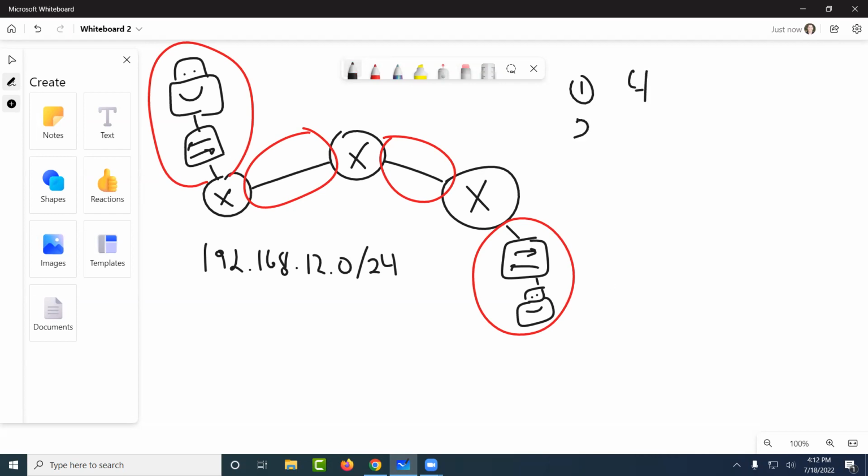Step number 2 is to write out the host bits. Now, your major network is this 192.168.12.0/24. So how many host bits do you have? 8. You have 8 host bits, so let's write them out. 2, 3, 4, 5, 6, 7, 8. So we have 8 host bits.